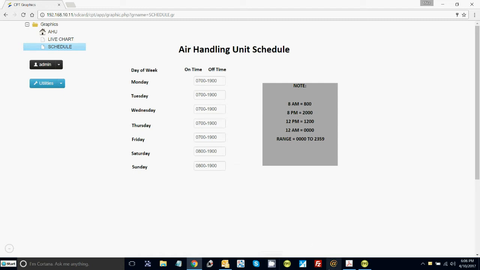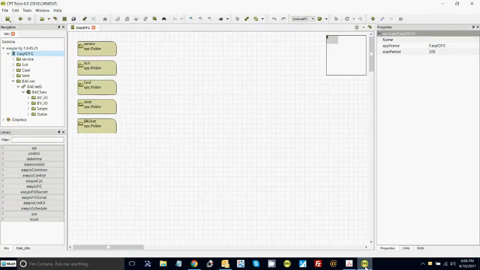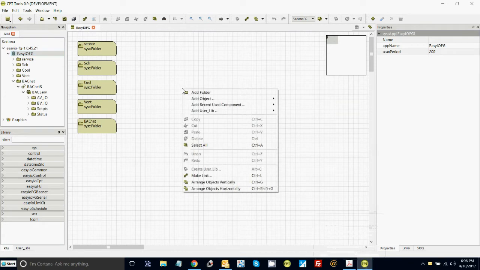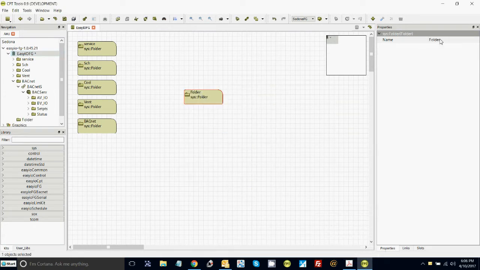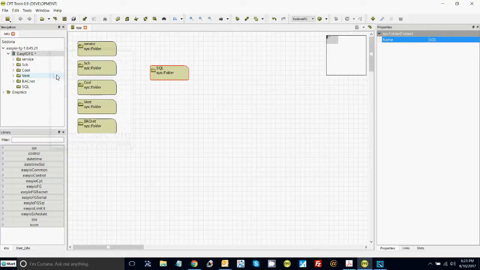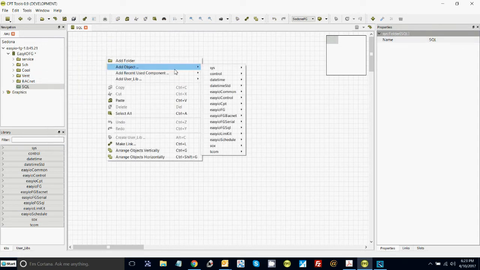So let's add an SQL database as per this document. I showed you where it was just earlier in this video. So the first thing we're going to do is add a folder. And we're going to call that folder SQL. We have the SQL folder. What you do next is double click on it and add an SQLite service. So just go into here, SQLite service.